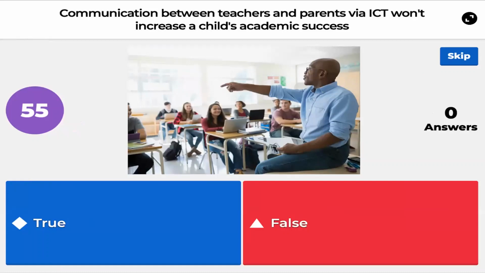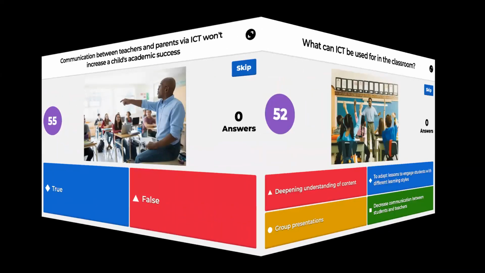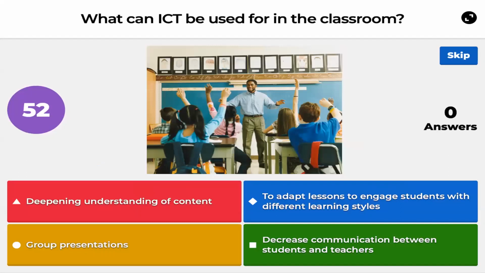Communication between teachers and parents via ICT won't increase a child's academic success. Is it true or false? What can ICT be used for in the classroom? Your answer could be deepening understanding of content, to adapt lessons to engage students with different learning styles, group presentations, or decrease communication between students and teachers.